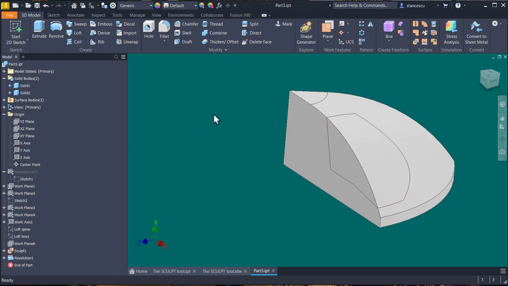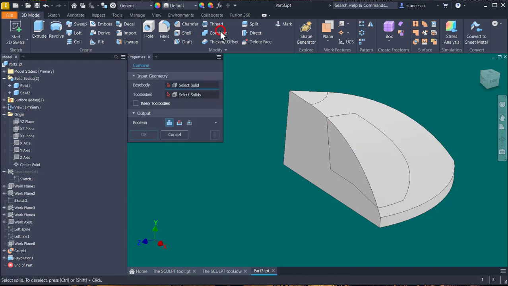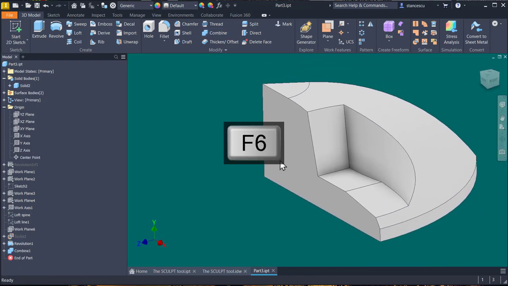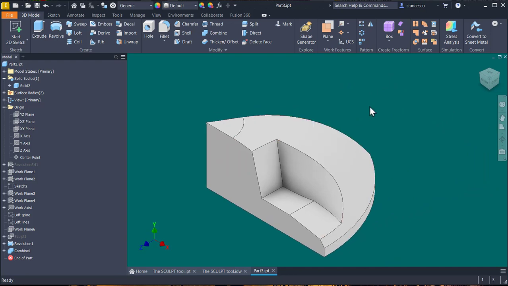Now I subtract the pocket from this volume. To do this, I use combine. What is the tool body or base body? From which body do you want to make a subtraction? From this, my friends. And what is the tool body? The tool body is the pocket. And the solution is cut, not add. Okay. We have something very interesting.